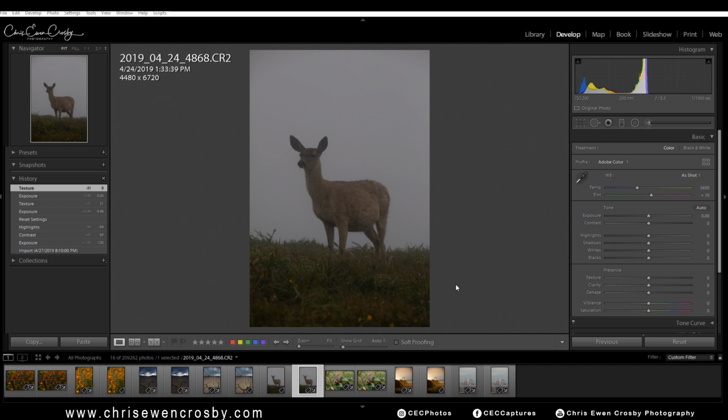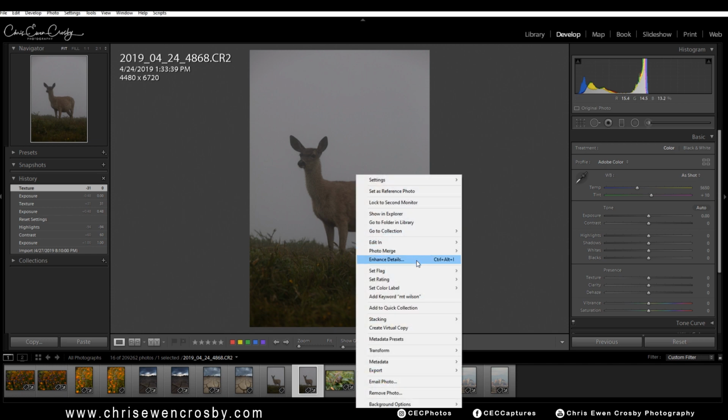So if you're having the same issue that I have, and when you right click on your photos in the develop panel and you see this enhanced detail function, and you aren't able to use it and it's saying to update Windows, I'll show you how to make sure that your Windows is the most updated version.